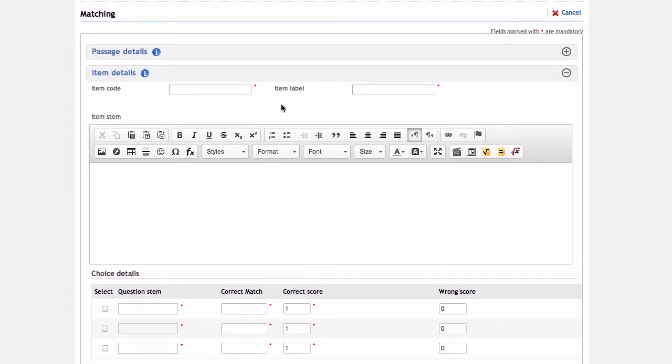The fields for item code and item label are required on all item types, and the item code must be unique. Ensure that these fields are completed, then provide instructions for the student in the text editor labeled Item Stem. Matching is very useful for any type of question. However, for this example, we're going to ask an oversimplified question regarding fruit trees, just as an example. In the item stem, type instructions for the students.